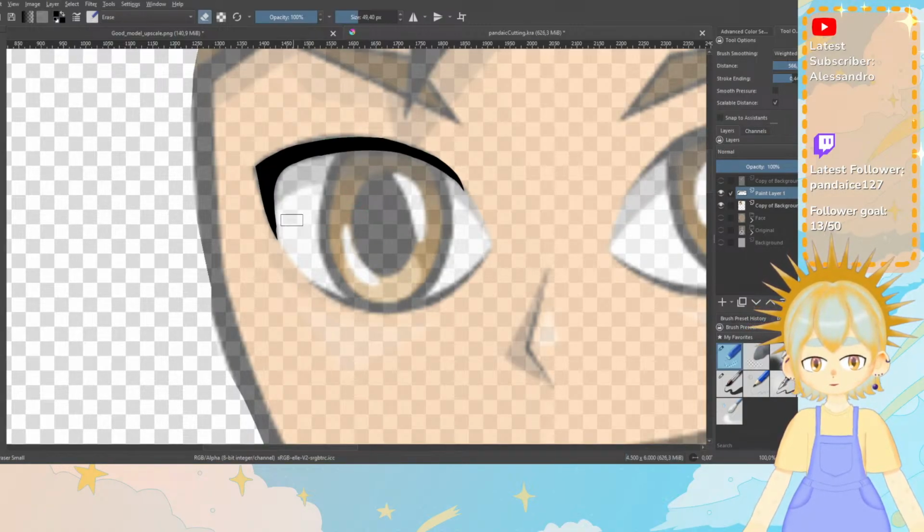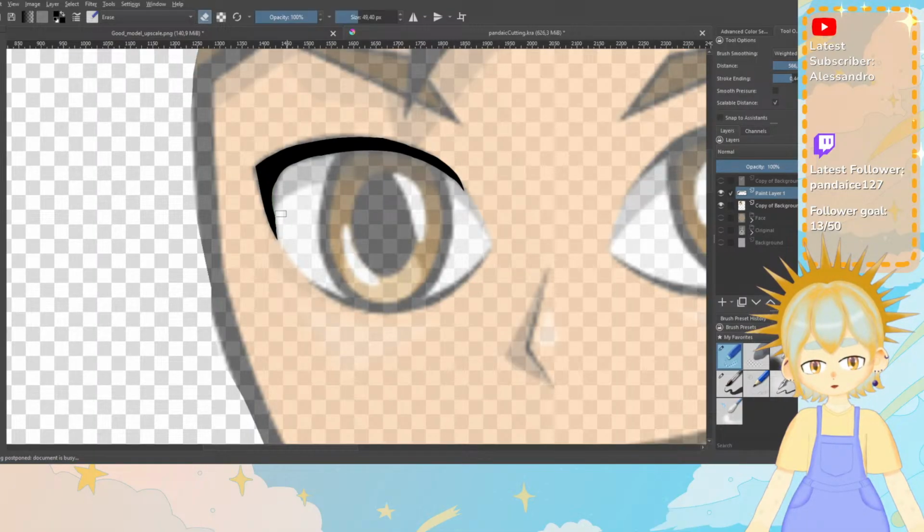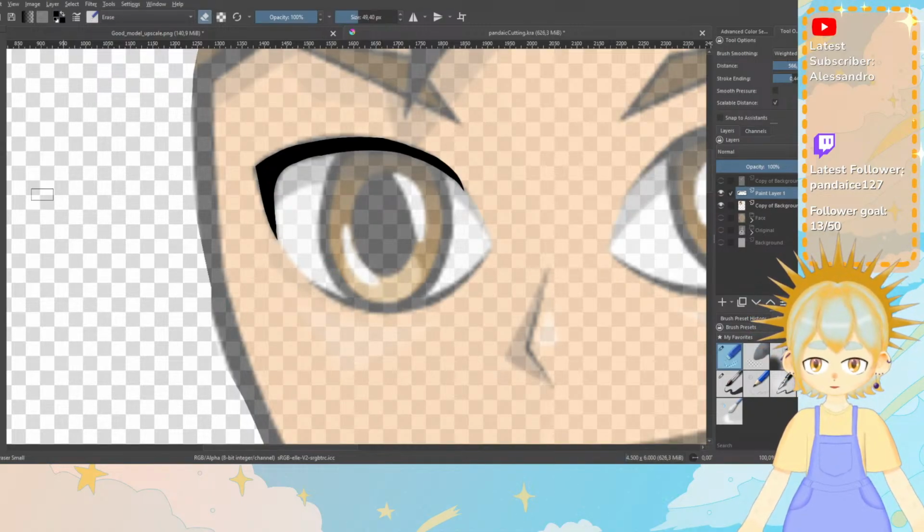Yeah, I'm way too queer to be doing these straight lines. Even though they're not even that straight. Whatever. I'm doing this for someone else. I want this to look nice.